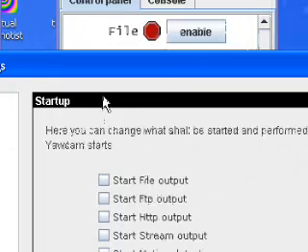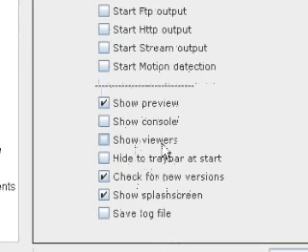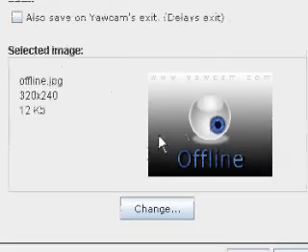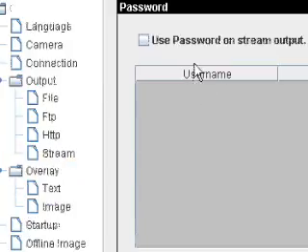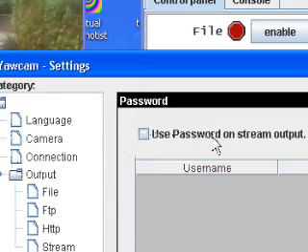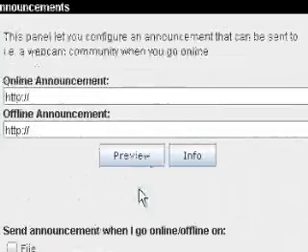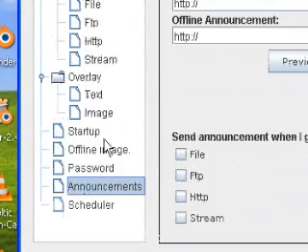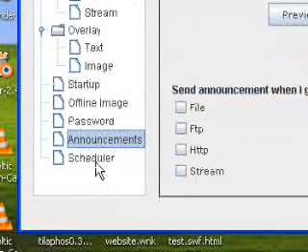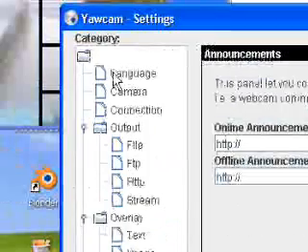Startup is if you want something to start up automatically when you open this program, like preview, console, viewers, stuff like that. Offline images, if you want to change the image shown when your webcam is offline. These are announcements if you want to change. I haven't really touched that. And scheduler, which takes a while to load up, is for if you want it to only broadcast your webcam some of the time. Pretty cool.